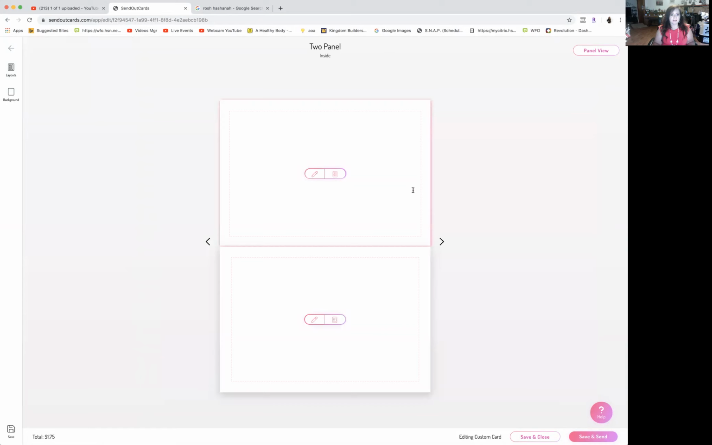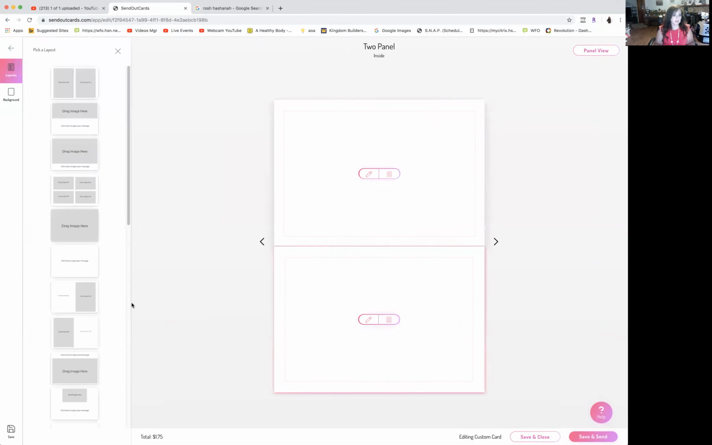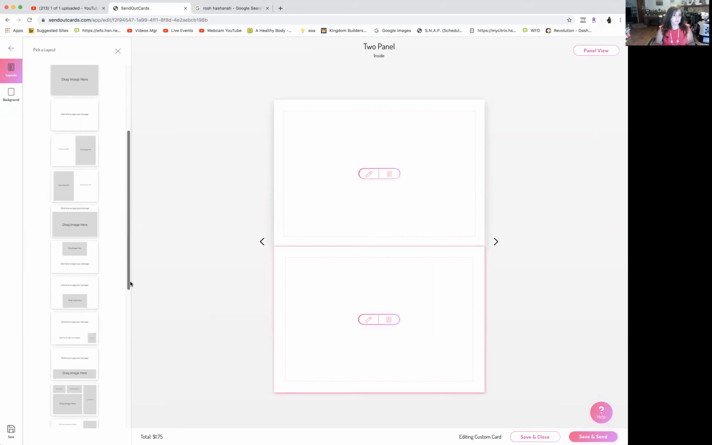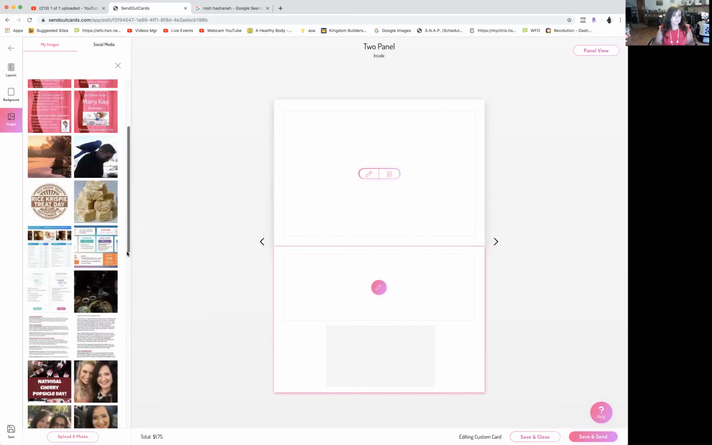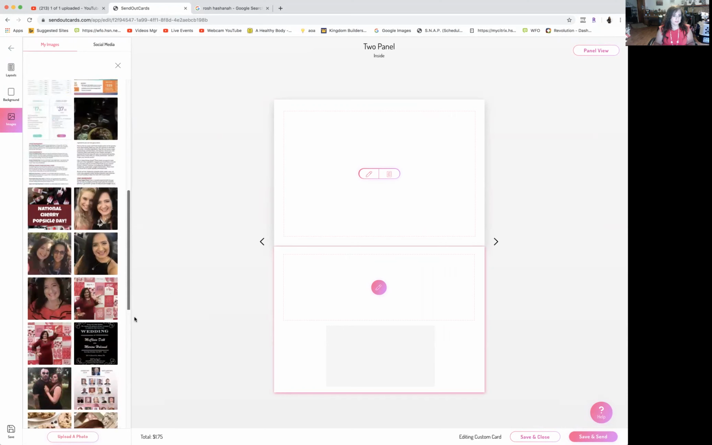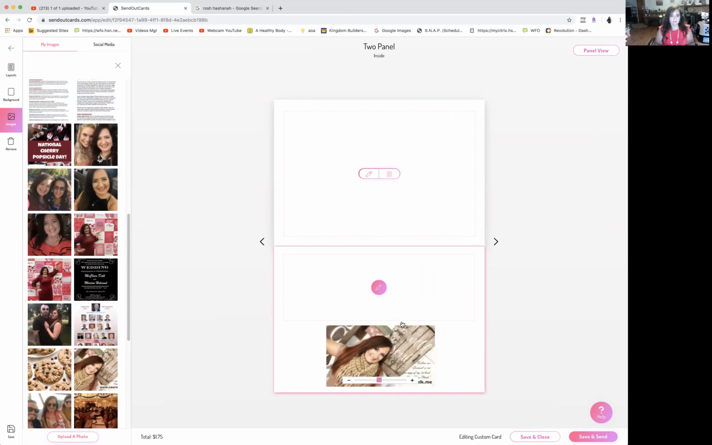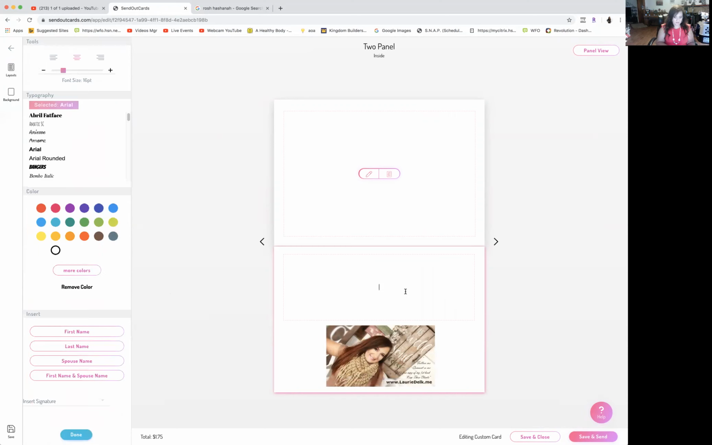So here I'm going to hit next, and then on the inside, this is a horizontal card. So this is the top, and then this is the bottom. So you can add whatever you want. What I usually do is I click on this one. I have a little image of me that I use as my business card for the small bottom. And then I can just type in Dear, and then first name, comma. I hope you have a wonderful holiday.